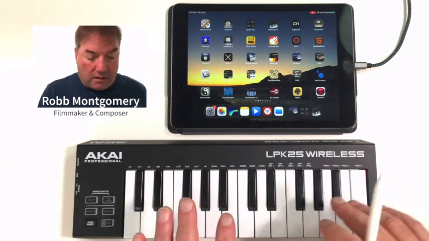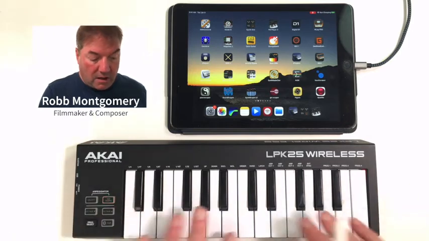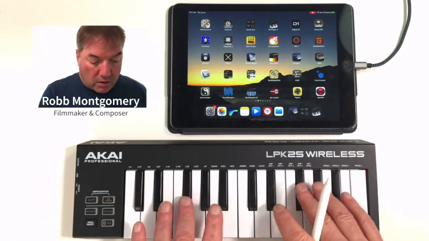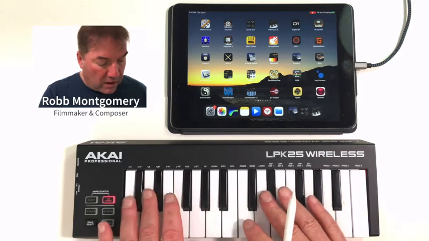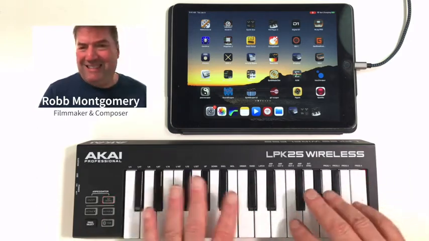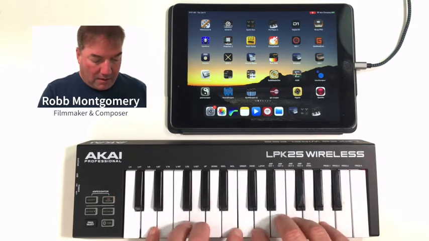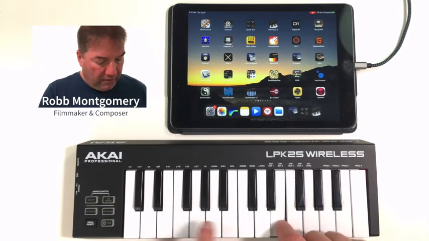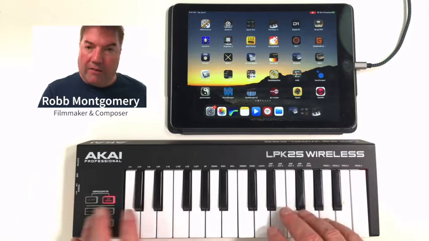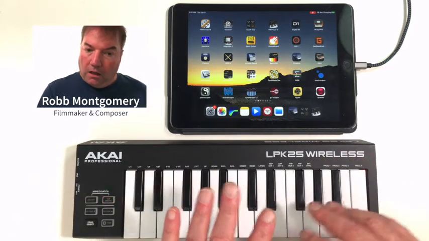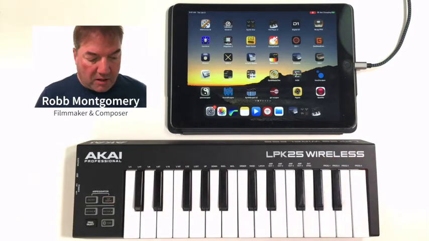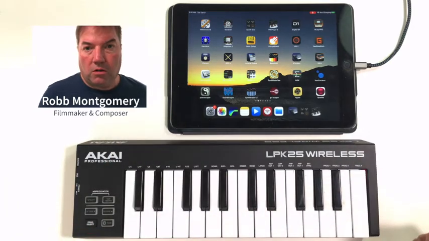One of the things I want to dive into now is, okay, how do you use some of these things with an external controller? Like you can see here, I've got a wireless keyboard, in fact, the LPK25 from Akai. It's not expensive, it's less than 50 bucks, probably. I don't even remember. It's not the greatest, but if you want to have a control and go up and down the octave here, you want a wireless, you can do that. So that's a very common thing to do, is to work with external gear.